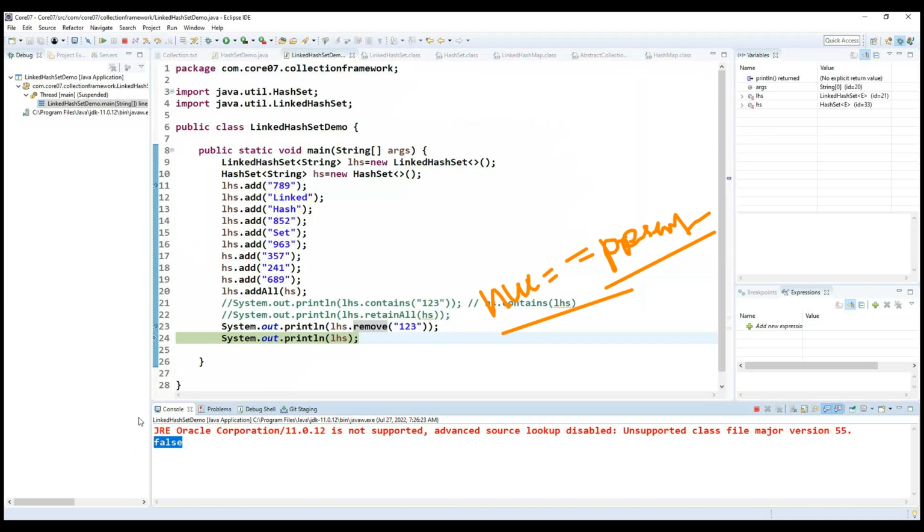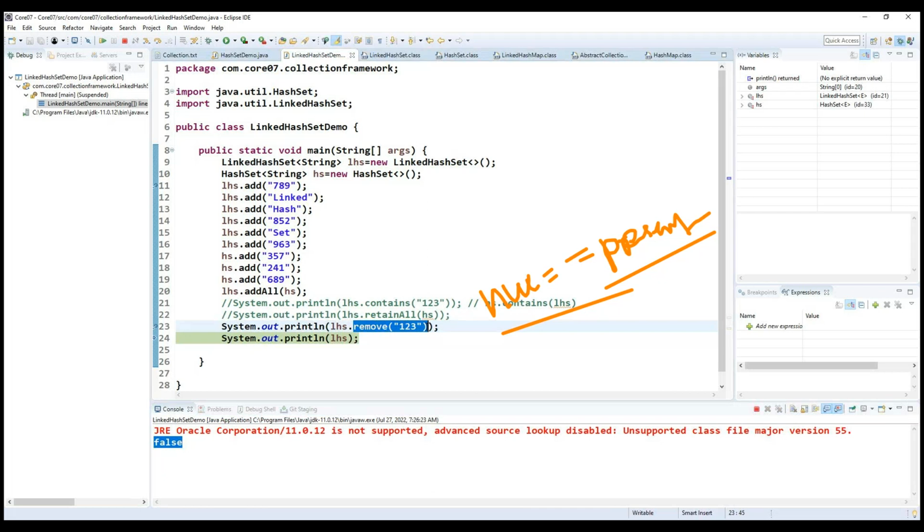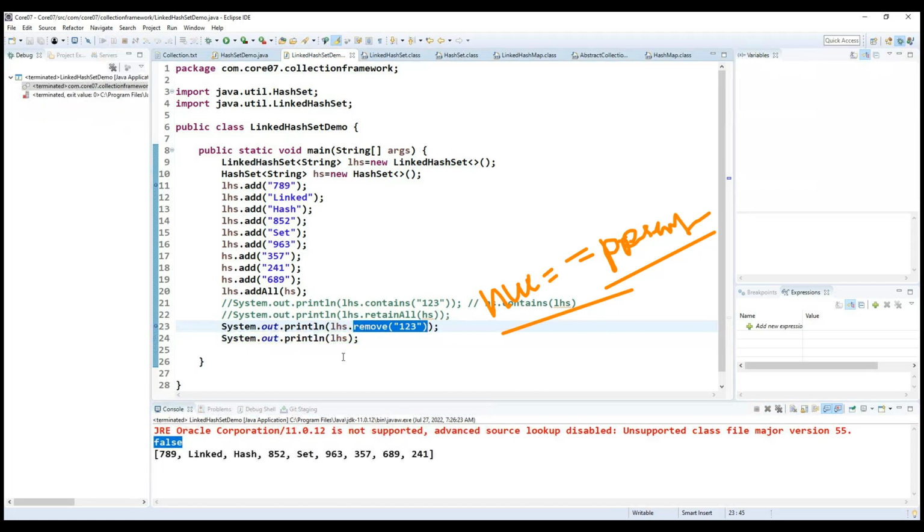And whenever it returns false, what happens internally? The object is not removed from this particular linked hash set. This is important here. So this is the way we need to identify the code, how it is implemented internally. Now we can easily understand how each and every method is going to work internally, and what is the purpose of each method. Okay, any questions on this particular remove method? Any questions here?